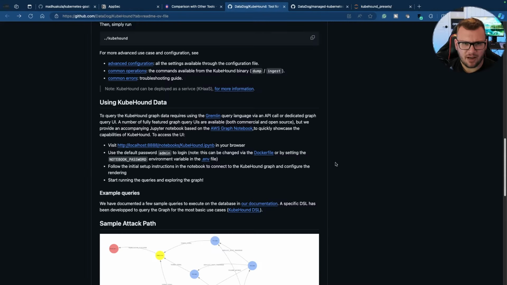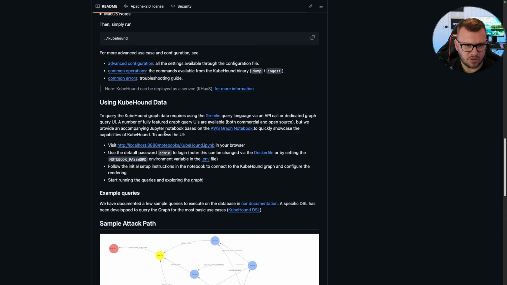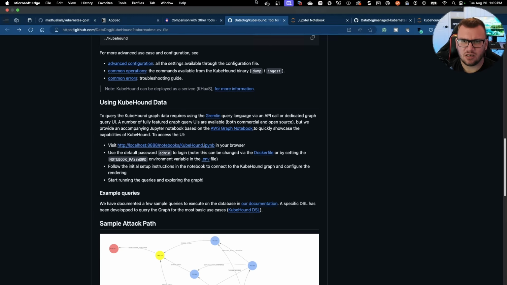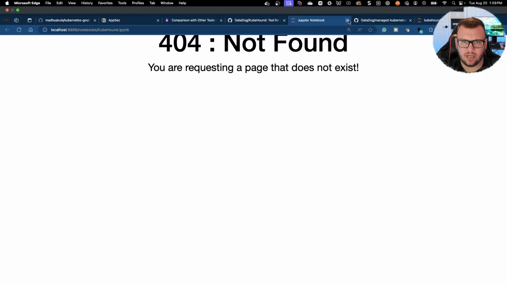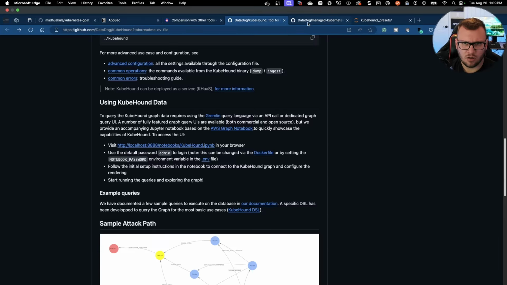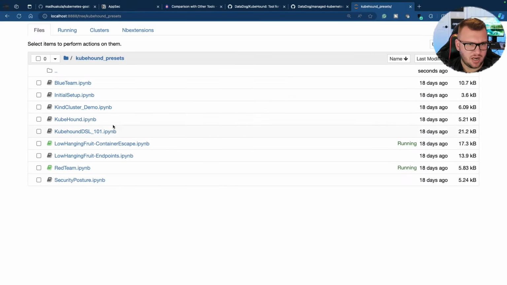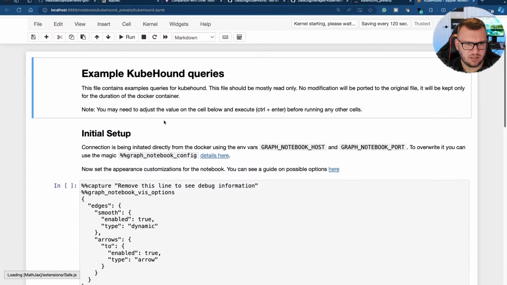All right, so heading back over to the docs really quick, we can see that to query the KubeHound graph data requires using the Gremlin query language via an API call or a dedicated graph. And then we can see here that it does in fact give you one by default. We were kind of talking about this in the beginning, but when you click on this, it brings you to a 404. So let's try to access it just like this maybe.